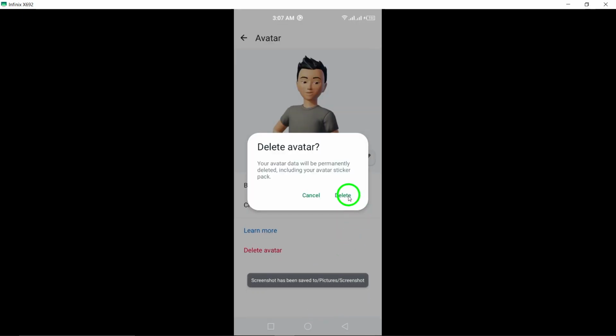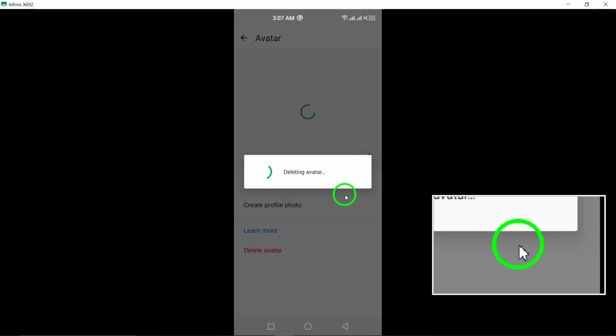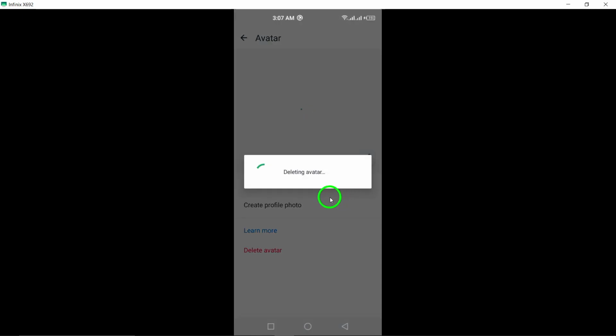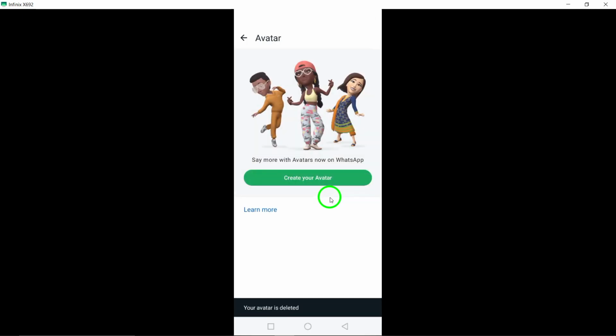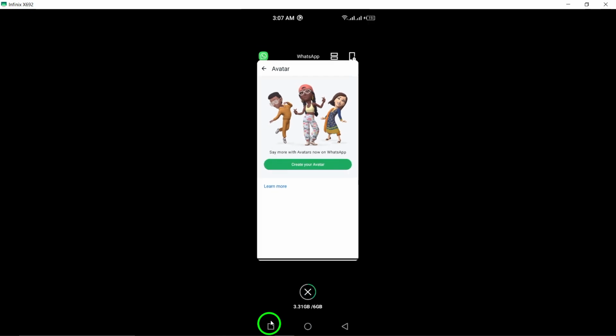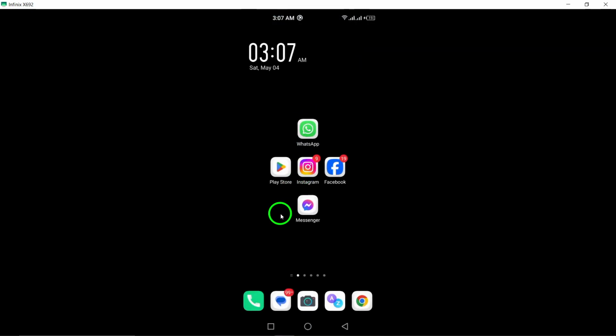Confirm your decision to delete your avatar by tapping Delete once again to finalize the deletion. By following these steps, you can easily delete your avatar on WhatsApp, ensuring that it is no longer displayed on your profile. Remember to confirm the deletion to complete the process successfully.